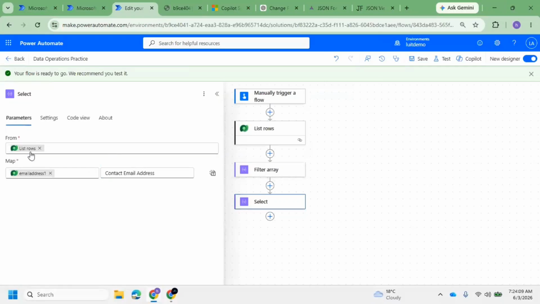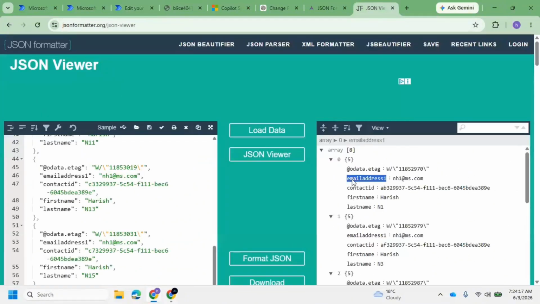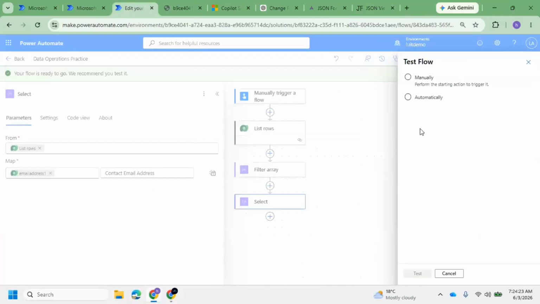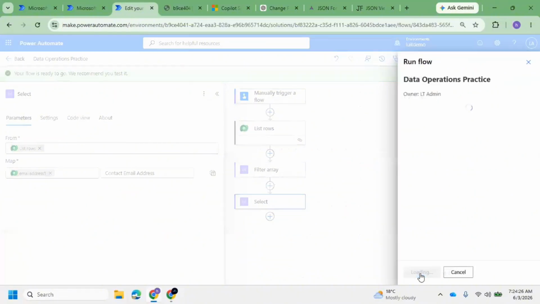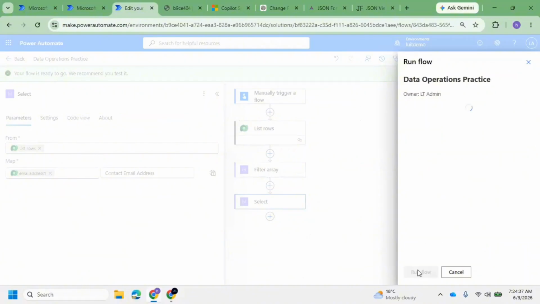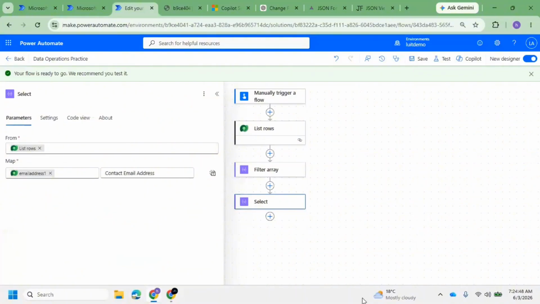These are the list rows from the first operation, right? So it will have 26, but the output will contain, instead of this email address one, a contact email address. Like that you will get. Let's run it. Executed.